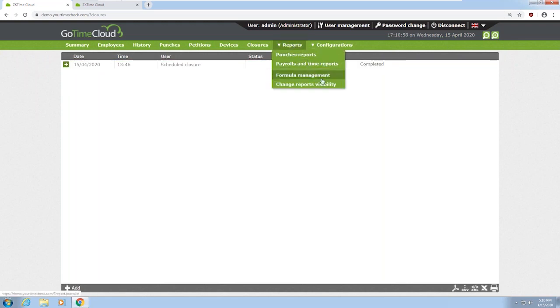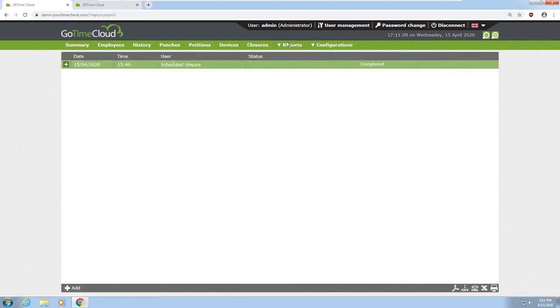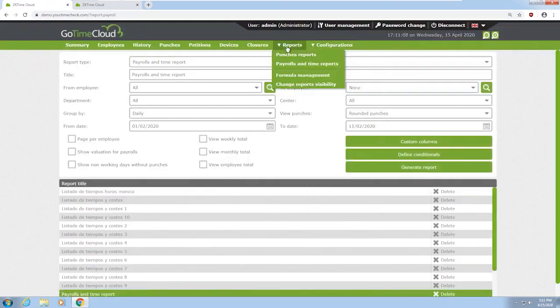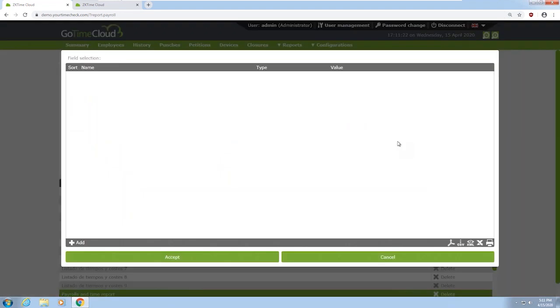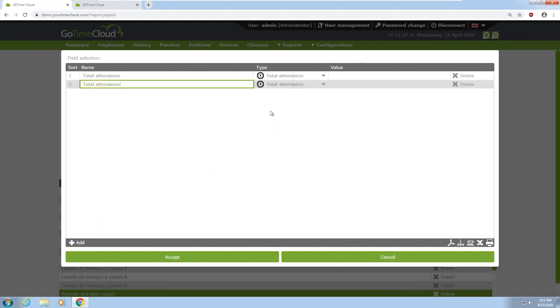Lastly, what we are going to show you is the powerful reports function. As you see, here we have a punches report, which is a list of punches, and also we have payrolls and time reports. This one is very interesting because not only can we show a time report, but we have the possibility to add custom columns. So we can put in our report different times, accruals, balances, everything that we do, payrolls, and also formulas.